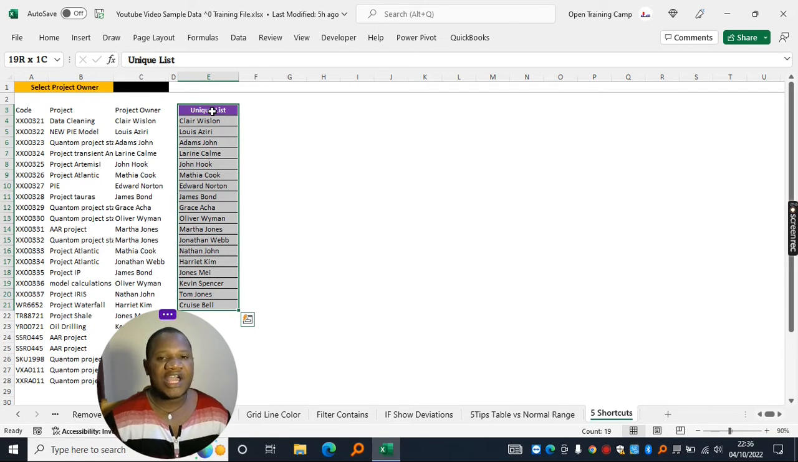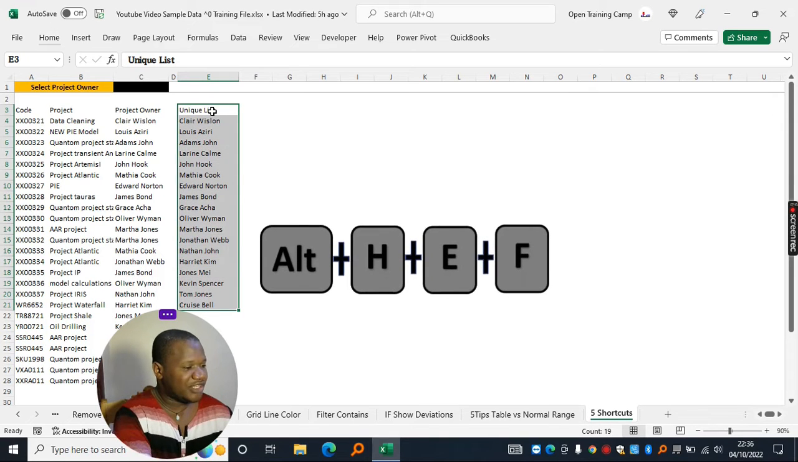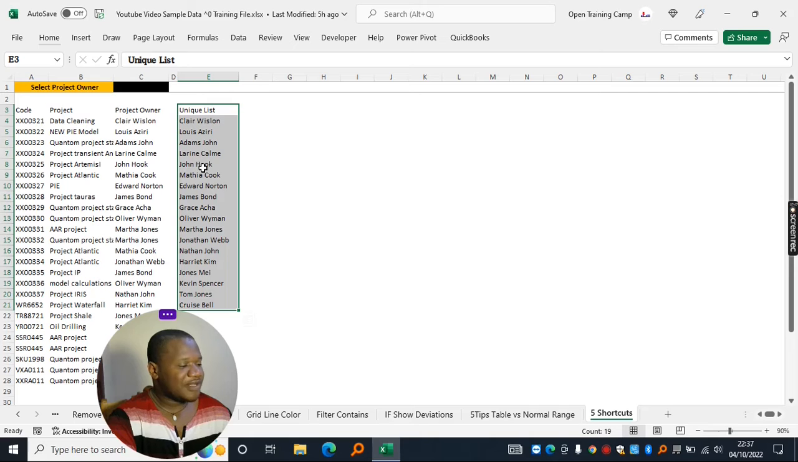This one clears all the formats. For example, if I press Alt+H+E+F right now on the keyboard, you'll see that all the formats have gone, including the borders as well as the column header that was colored.